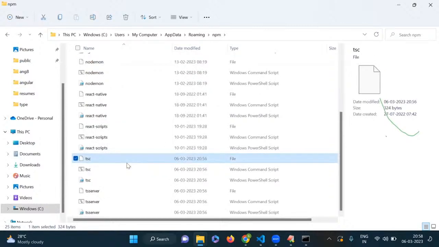TSC, that is the TypeScript compiler, is installed. I have given npm install typescript. The result is that these files are generated here.